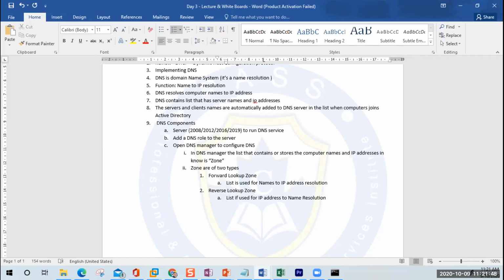So that's the only difference. Both are lists, but the forward lookup zone is used for this. In both of them, IP address. So you can remember that by just that. So these are two different lists available: forward lookup zone and reverse lookup zone.